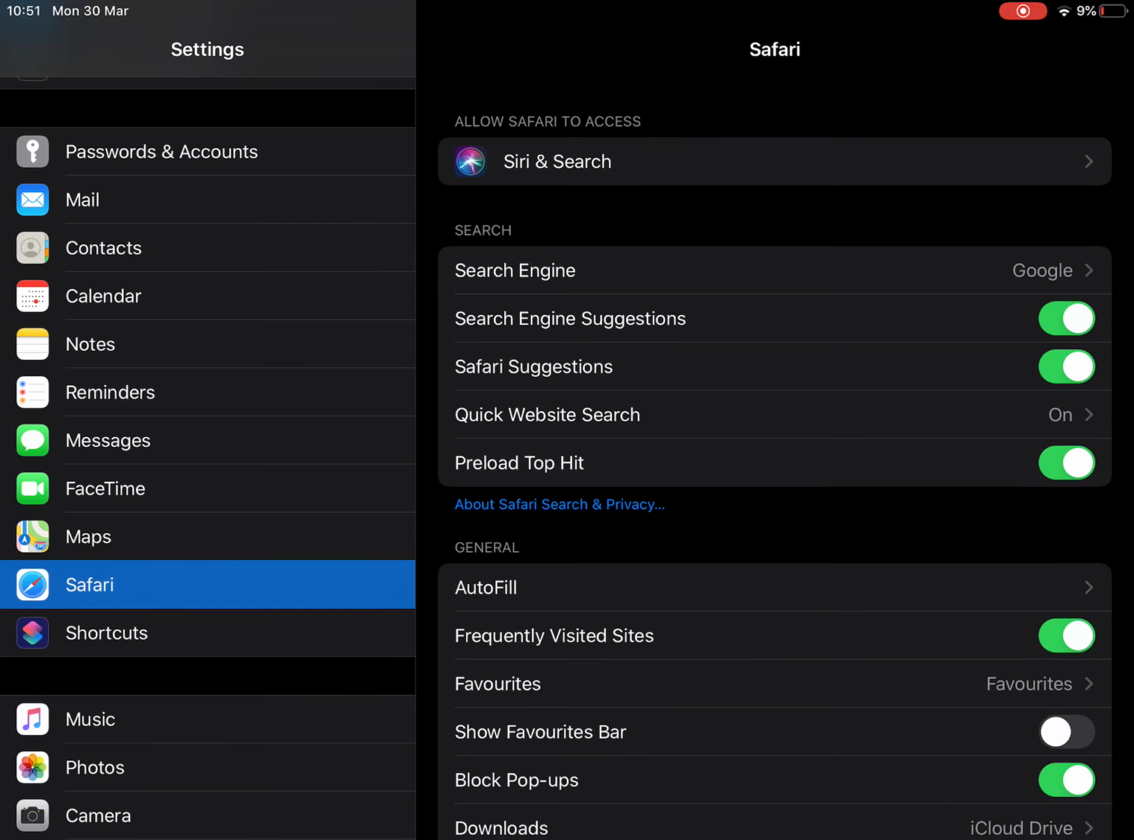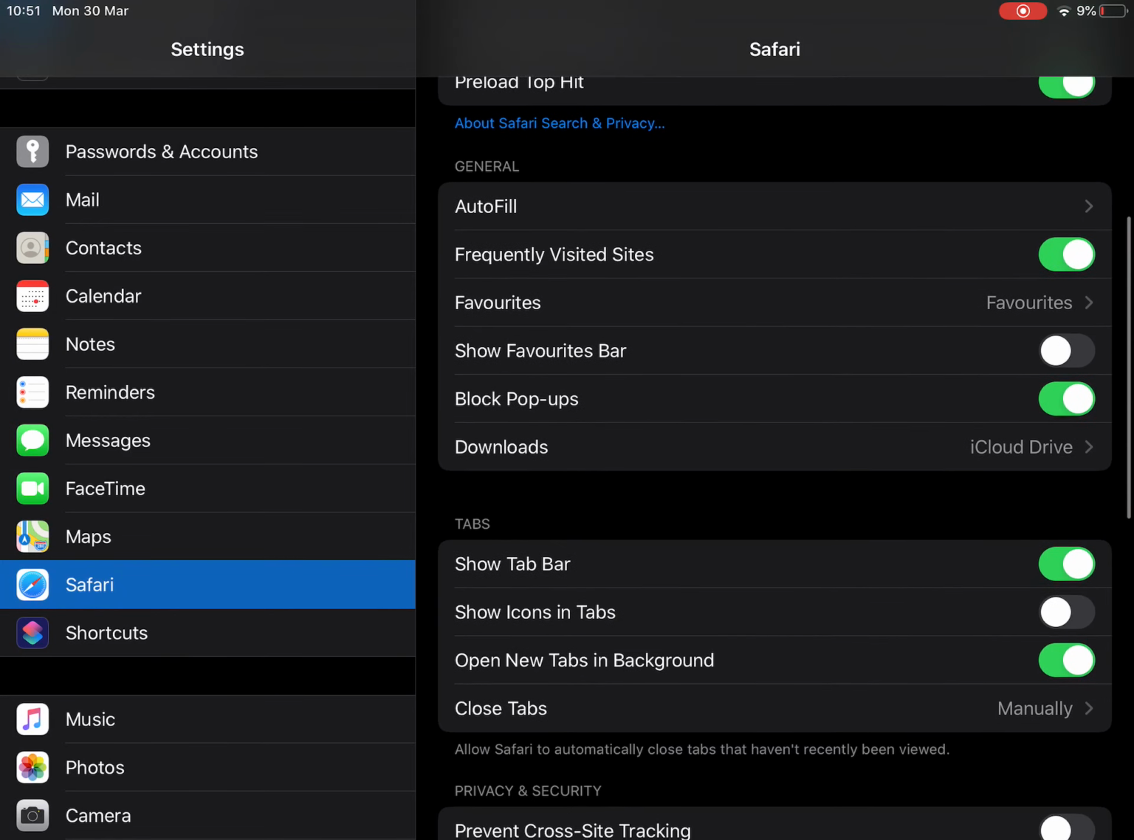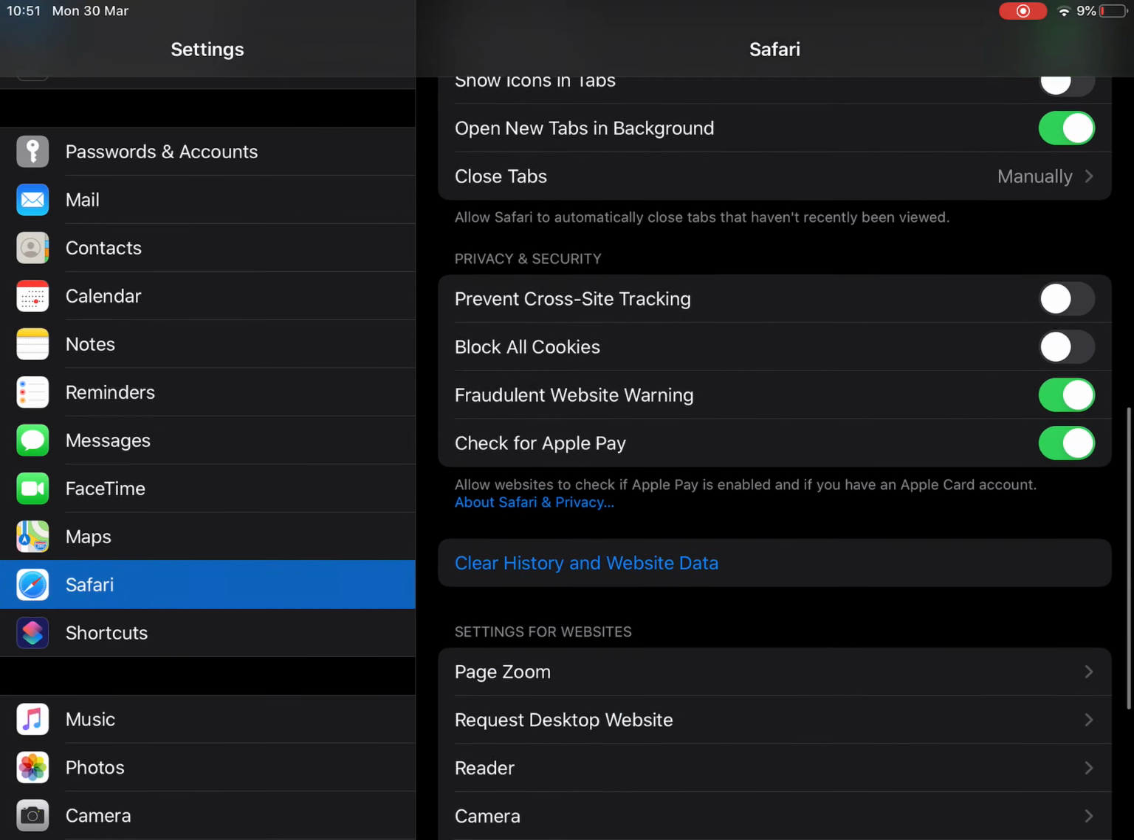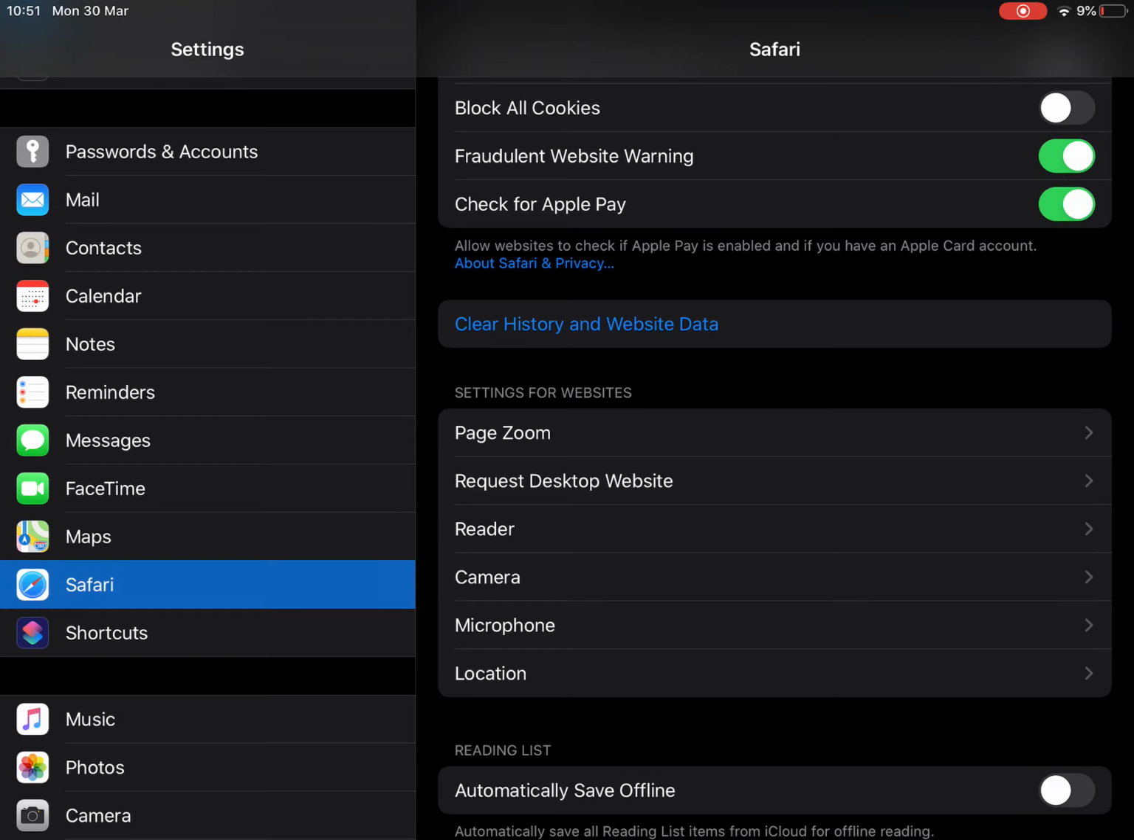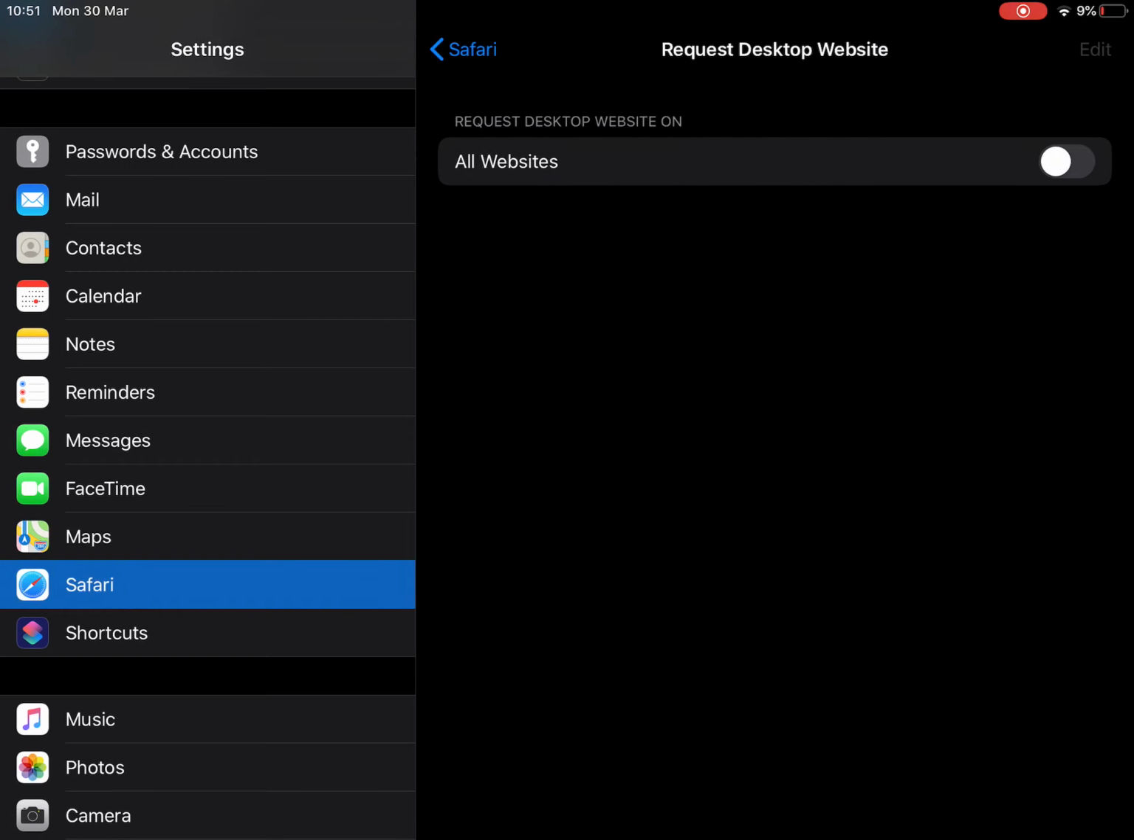Then this will load up another menu, which you scroll down, and within there is the settings for websites. If you click request desktop website and turn that on, then this will fix the problem.